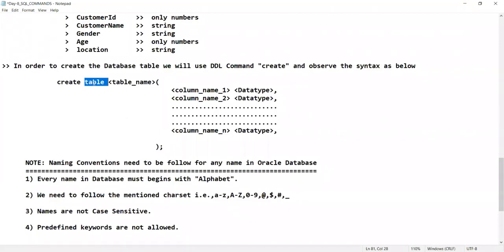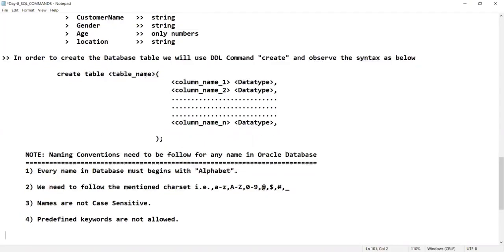The fifth thumb rule is that blank spaces within the names are also not allowed. So these are the five thumb rules you need to keep in mind when creating a name in the Oracle database.